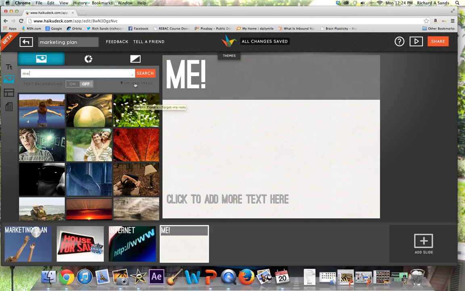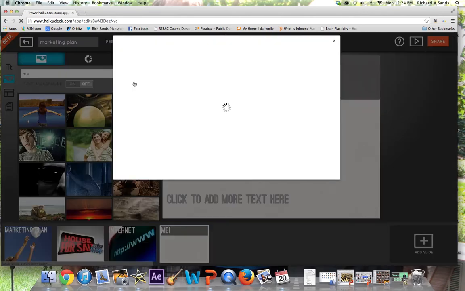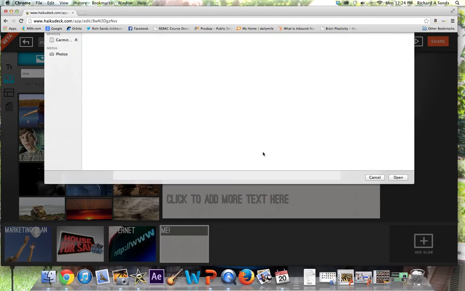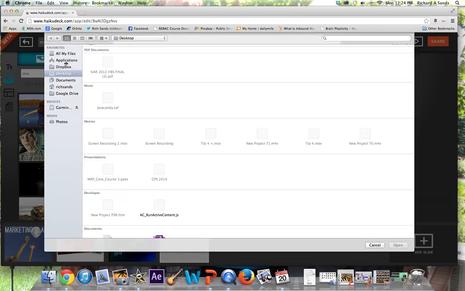So I want to go right here underneath the search button to where it says upload image. It gives me two good choices. I mean, it gives me a lot of choices. I can get pictures from Facebook or Instagram or wherever your pictures happen to be, or you can just look on your computer. Upload a file from where?